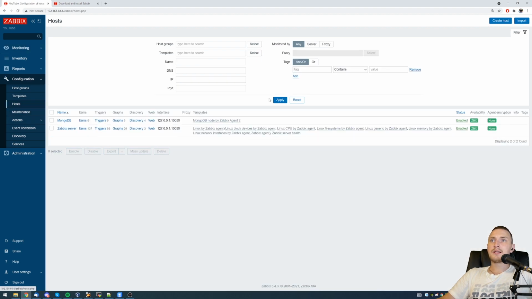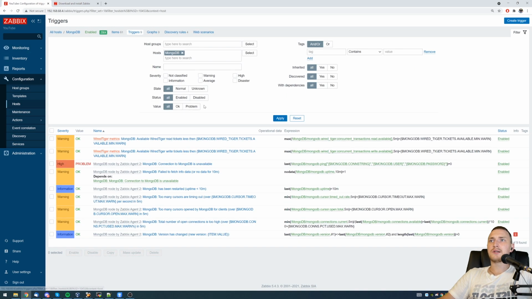And when you're collecting the data, of course, you also can create the triggers. Let's say if you want to receive some sort of notifications about problems, like connection to MongoDB is unavailable, or there might be too many cursors timing out over some predefined time period, or too many cursors opened by MongoDB for the clients over, again, predefined periods.